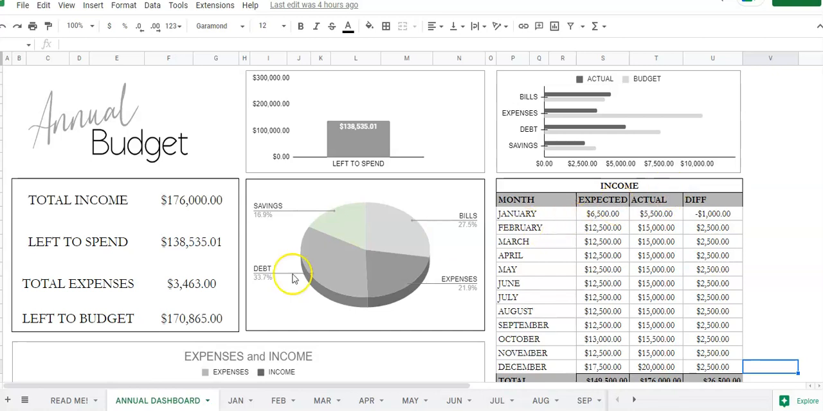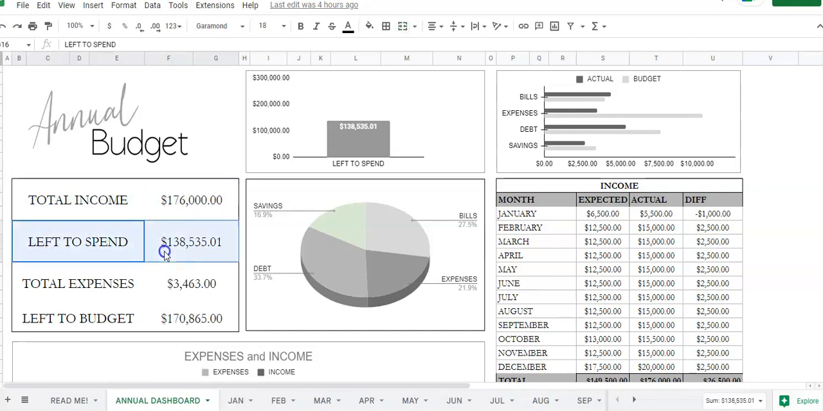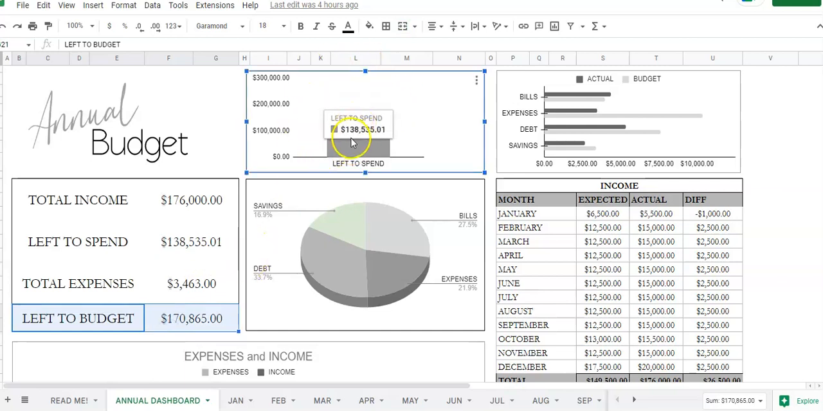Here are instructions on how to use it. This is the annual dashboard. Here you will see your total income for the year, how much you have left to spend, your total expenses, and how much you have left to budget. This shows how much you have left to spend for the year.